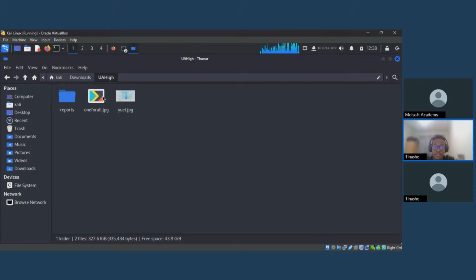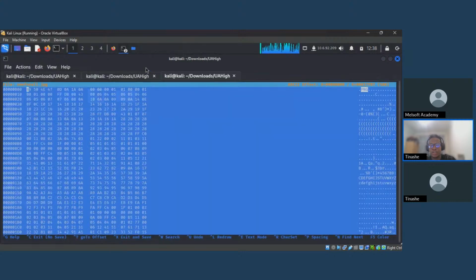So you're probably like, Nash, this is easy. Why not just change that file extension and make it a PNG, then open the file and we're good, right?